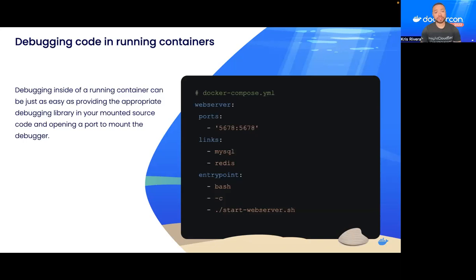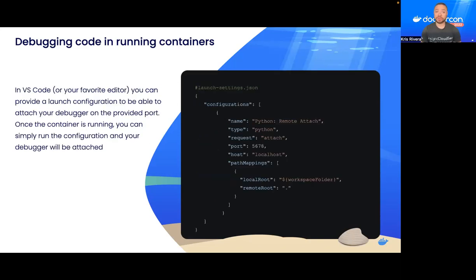One of the issues we also had to tackle at Insight CloudSec was being able to attach a debugger to a running container. So, debugging inside of a running container can be just as easy as providing the appropriate debugging library in your mounted source code and opening a port to mount the debugger. In VS Code or your favorite code editor, you can provide a launch configuration to be able to attach your debugger on the provided port. Once the container is running, you can simply run the configuration and your debugger will be attached.